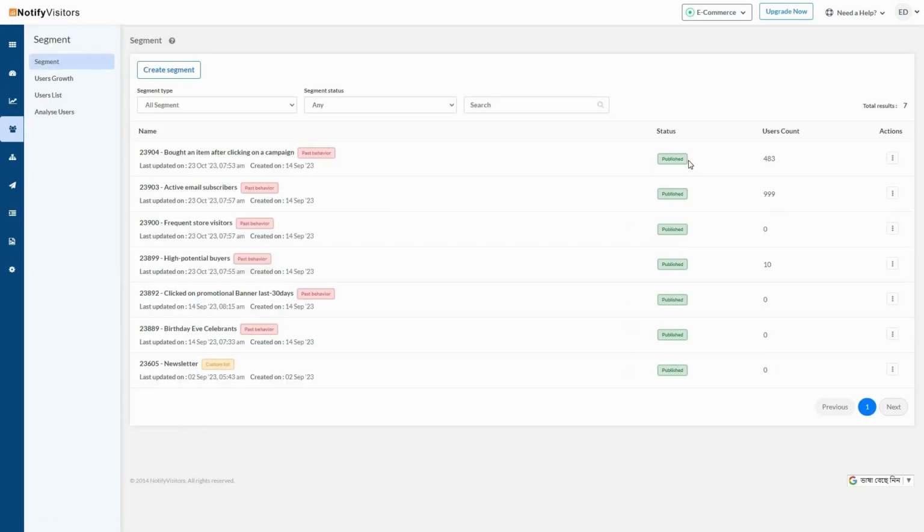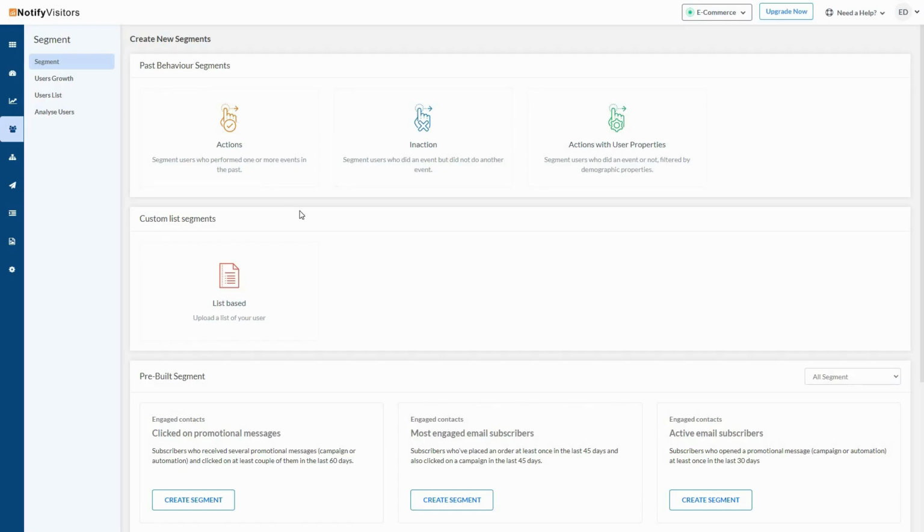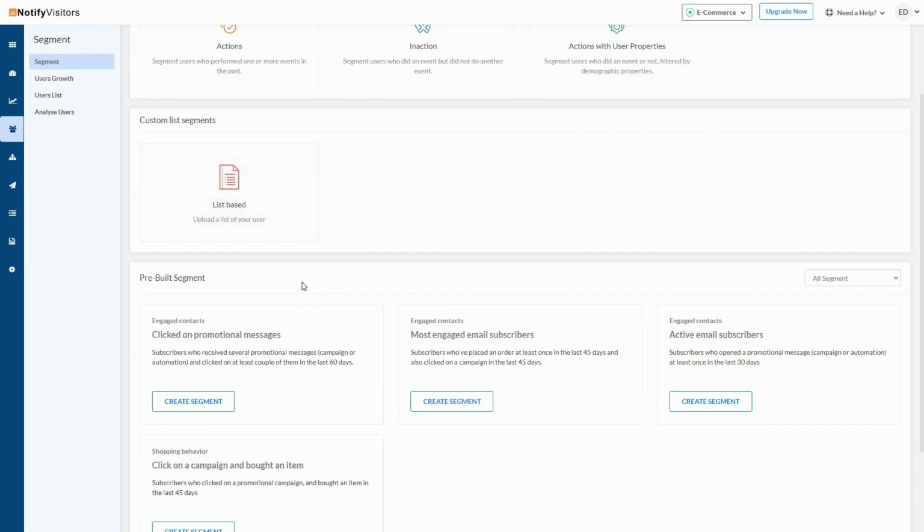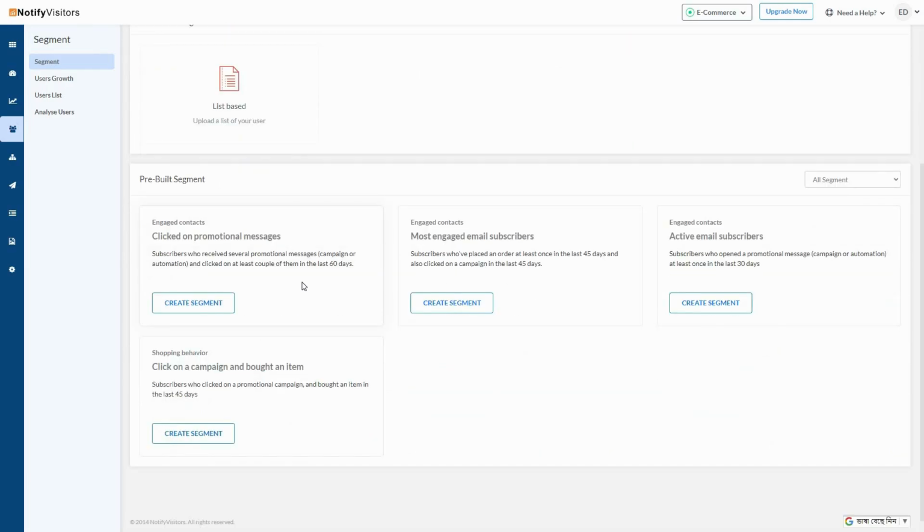Here are all of the segments and the number of segments that are published, the users that I have gained from these segments, and also I can take some actions on this segment. If I want to create one, I have to click on create segment. I can create segments based on actions, inaction, actions with user properties. It could be list based, or it could also be from pre-built segments. As I have said earlier, there are some pre-built segments, and here are those.